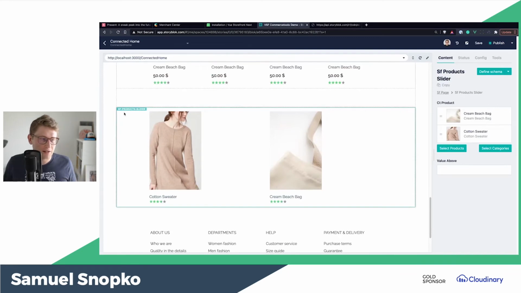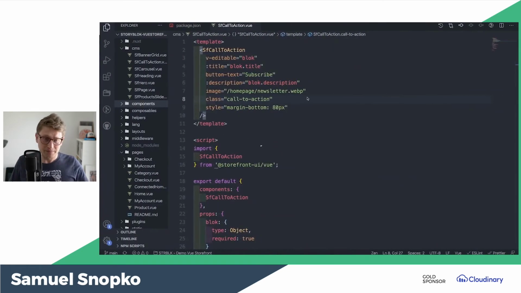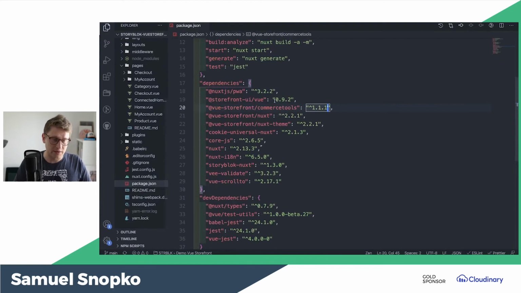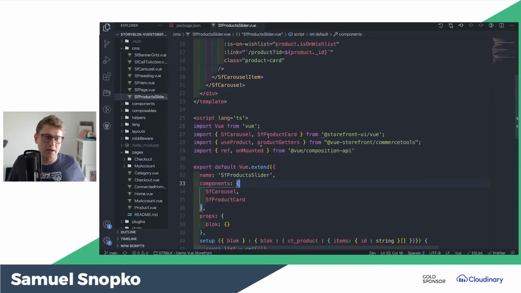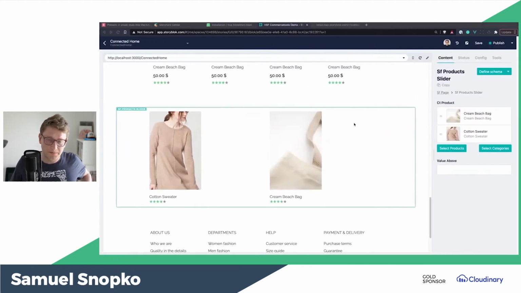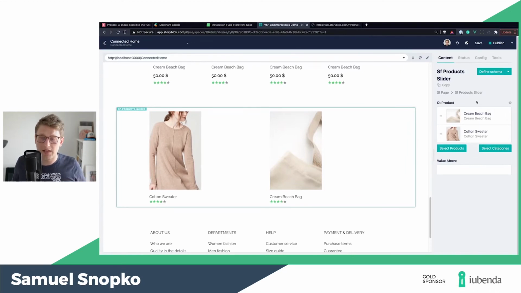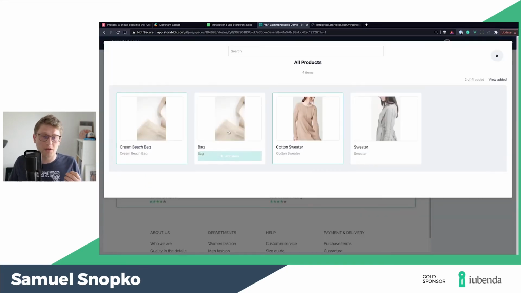So if I click on the storefront product slider, which is also a standalone component, where I have some code, and I will show you that in a second, you can see that I have a special custom-made field type, and you can build your own custom field types for Storyblok, which is cool about Storyblok, that you can build what you need. So here I can select the products directly from commercetools.